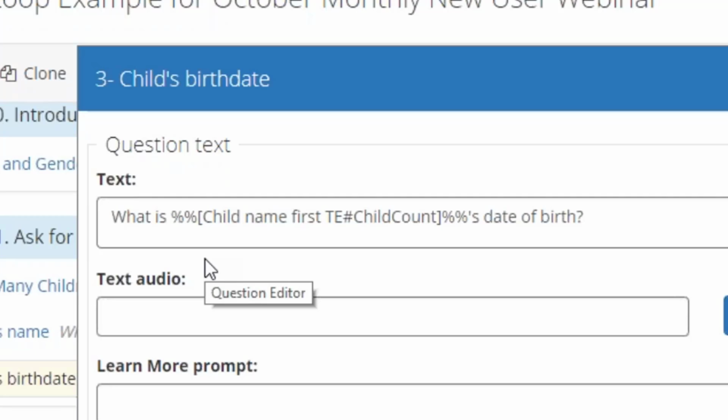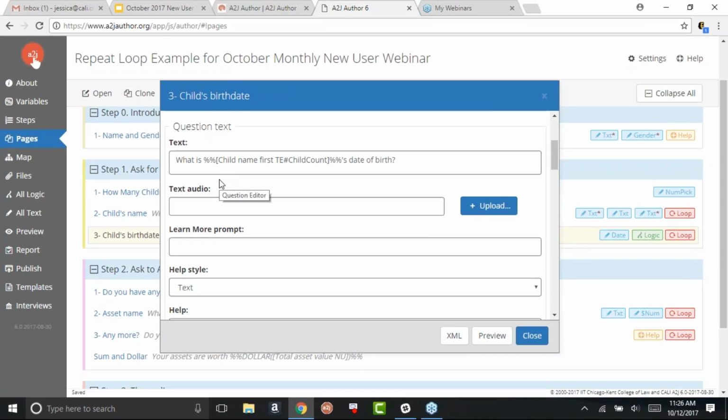Rather than with the asset one where I didn't have pound asset count, it calls out all the values. So this is a way to call out a specific value rather than all of the values held by a variable.